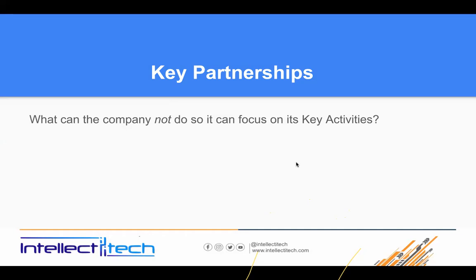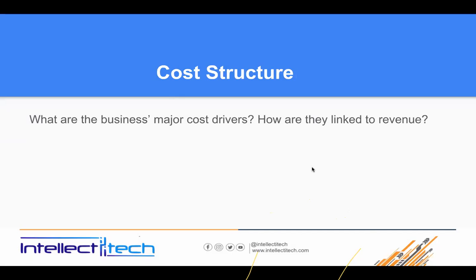Even the partner universities which Intellectsoft partners with directly, we have MOBS and the Guru University, and Chambogo. Those are universities which we partner with directly. So you have to know your business and who your key partners are. The explanation is: what can the company not do, so it can focus on its key activities. That's how you name the key partners.